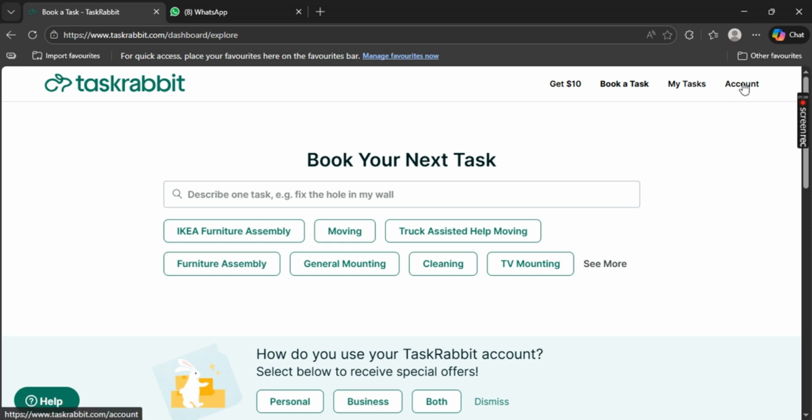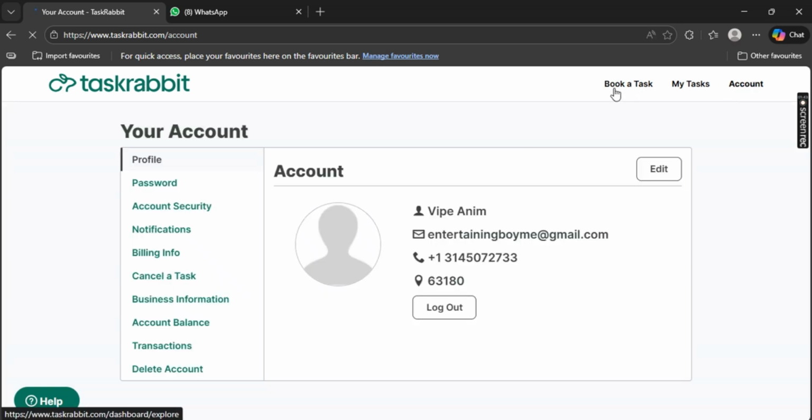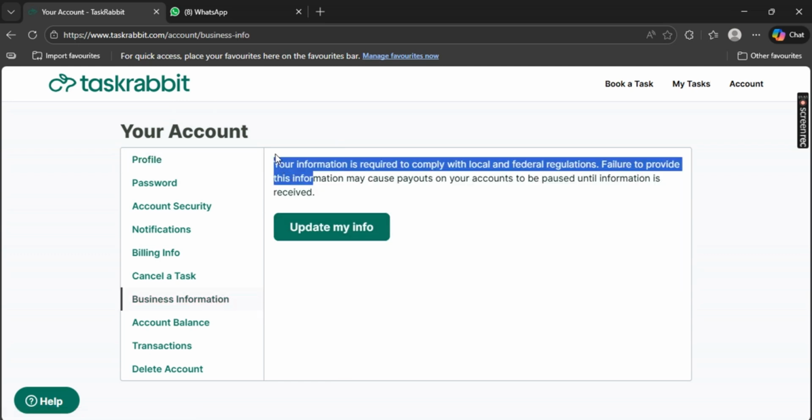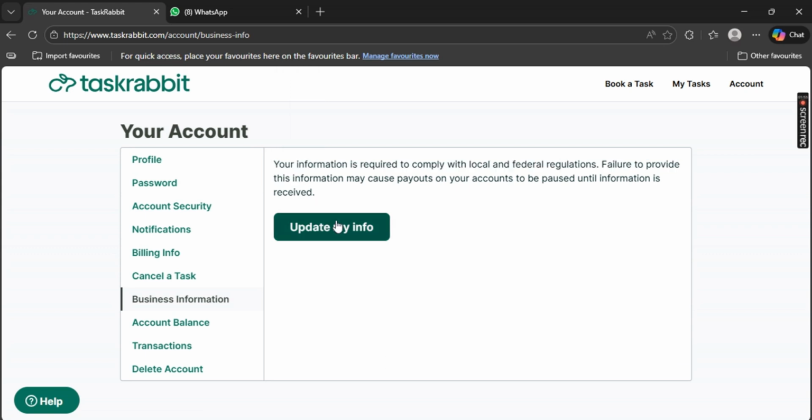Now once you have opened your account, here you should be provided with various interfaces. You should be under your profile, and on the left side, right below Cancel a Task, you should be seeing Business Information. For me right now, I don't have any business information. If you have any legal information, it should show right here, and it should show Update My Info as well. So you can just simply select it if you have any info to update, and that's it.